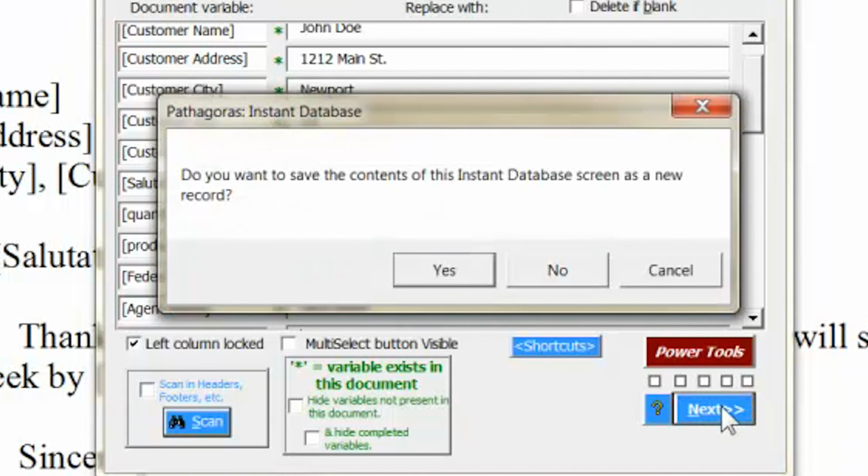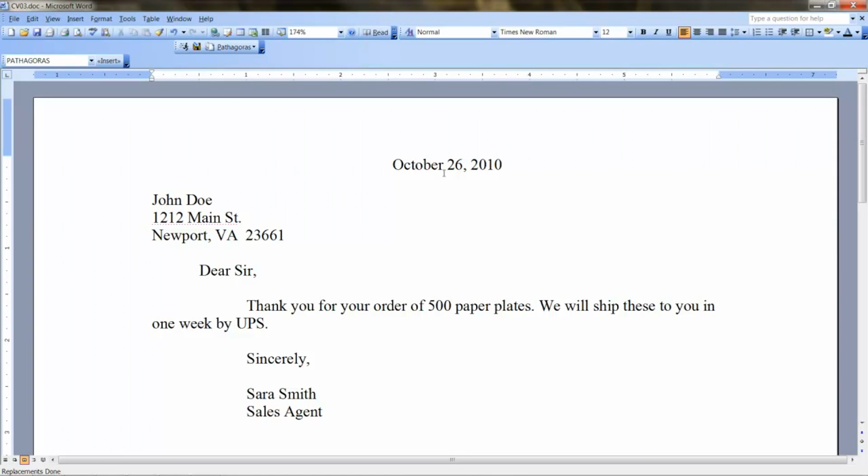But first, Pythagoras will ask you if you want to save the variable to values pairings. Say yes if you think that you might reuse the data in other letters or documents. Say no if not. All done! The replacements are quickly made.